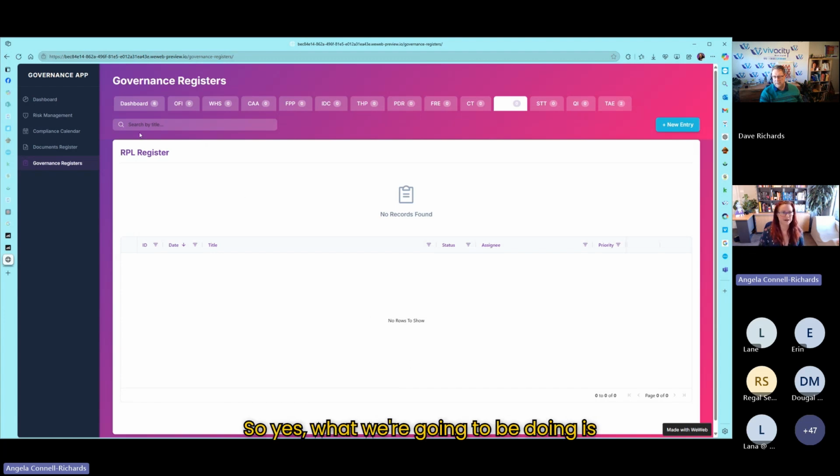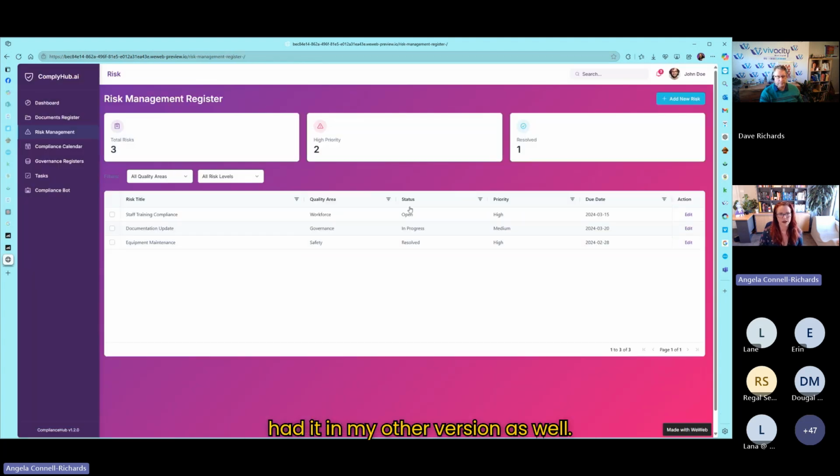Yes, what we're going to be doing, and I think I had it in my other version as well, is have an option to export. I've got two versions of this system at the moment, and I'm playing between the two of them, and we're definitely doing exports. So when we go to the risk management register, there will be the option to export to PDF or an Excel spreadsheet, so you'll be able to download those. That's the risk management, and you'll also be able to do that within the governance registers as well.